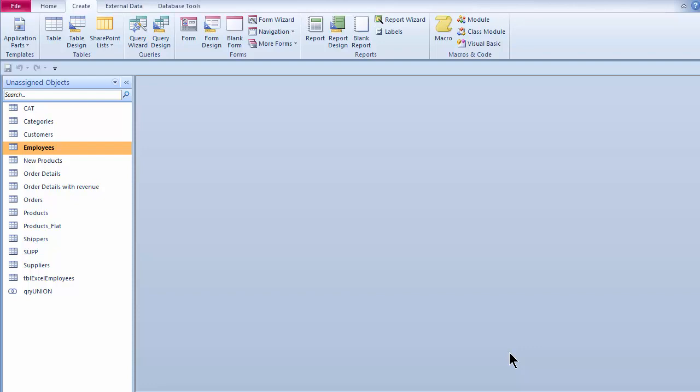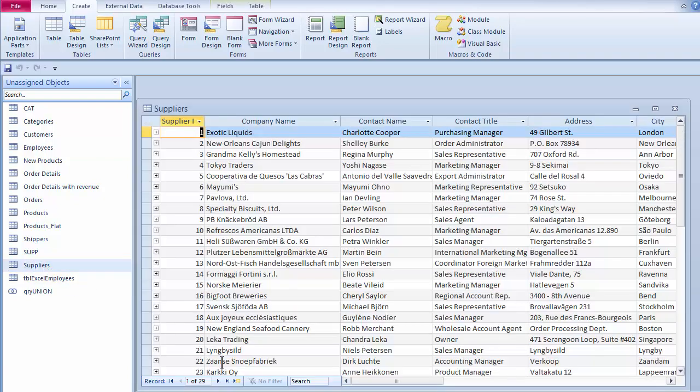When you create a union query, there is no traditional design view that you normally see with a select query. You have a datasheet view and you have an SQL view, so all of your manipulation must be done within the SQL view. To start this, I'm going to take a look at my suppliers table, and I see that I have 29 suppliers down here at the bottom.